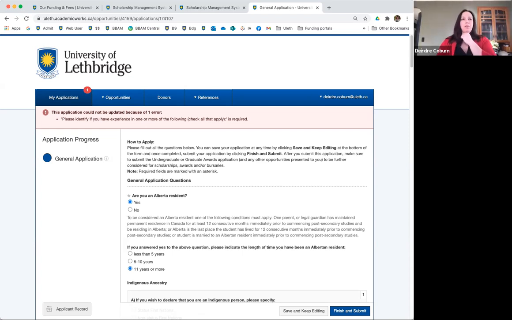You should be able to update. So when we build the system, for each question, we set whether or not it is cleared for the next year or not. So you will see that some answers have remained in the general or the graduate application, but not all of it, okay?